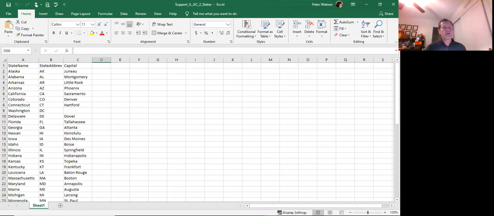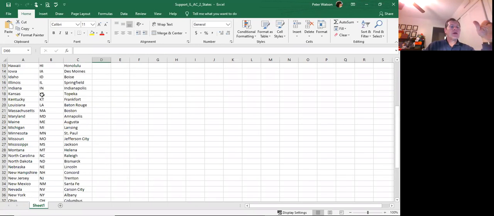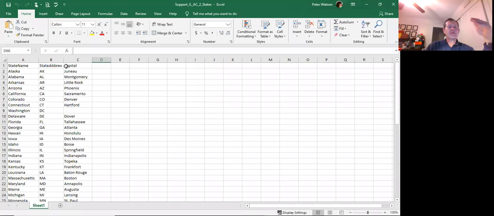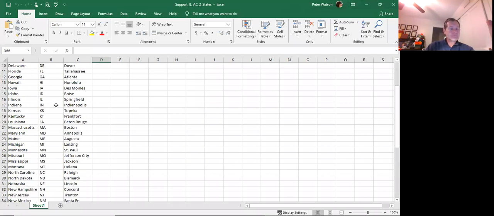And the first thing that we're going to do with Access now is import something from Excel. So if you look at the screen, you can see that I have an Excel spreadsheet, a worksheet, and you can see that it's filled out. It's got the state name, the state abbreviation, and the capital.